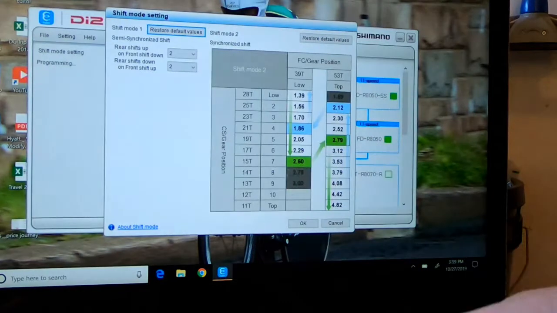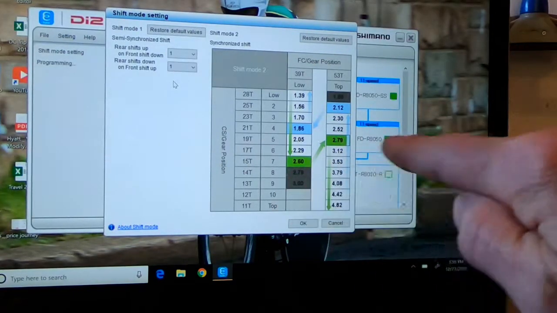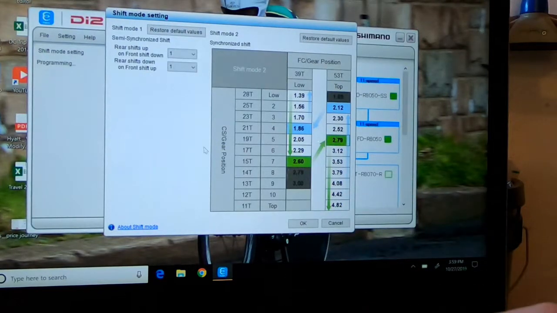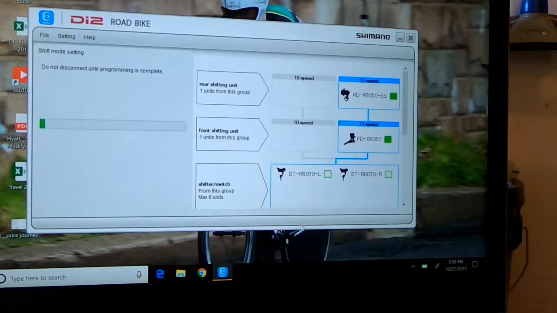So right now it's doing 2 gears when I shift up and 2 when I'm going down. And I want it to just do 1. And that's what I've done. I'm not going to change my gear positions. That's fine in terms of when it does it. Everything here will self-adjust. I'm just going to go ahead and click OK. And it's done. I'm complete.